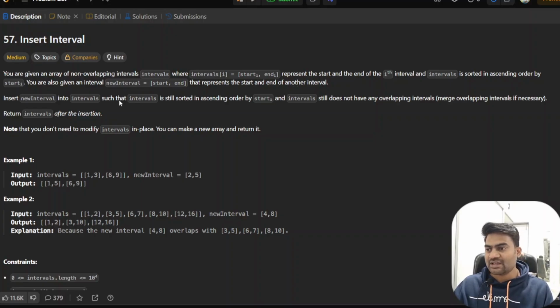Insert the new interval into intervals such that intervals is still sorted in ascending order by start, and intervals still does not have any overlapping intervals. Merge overlapping intervals if necessary. Okay, so return the intervals after insertion.